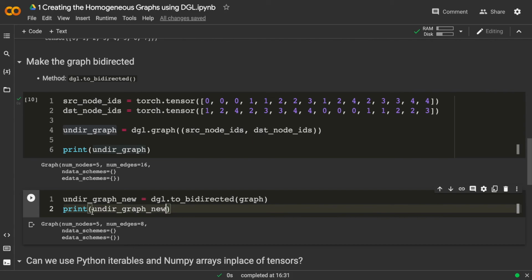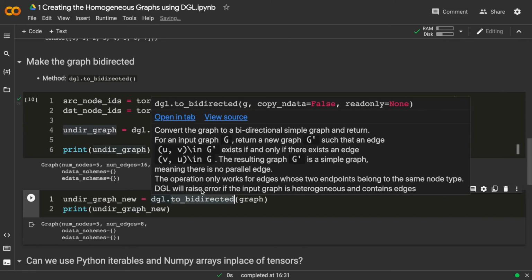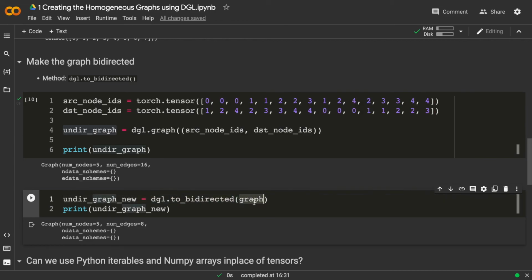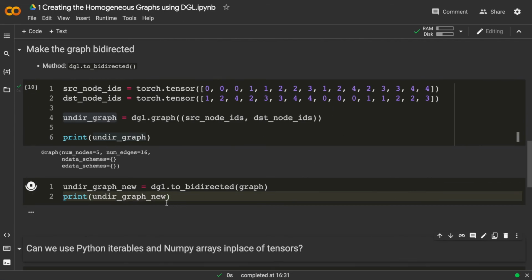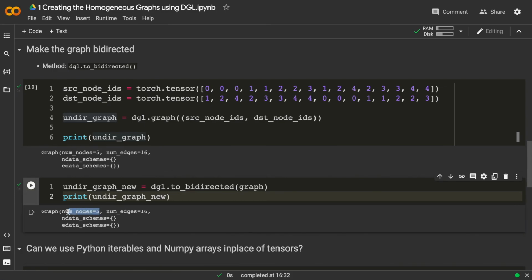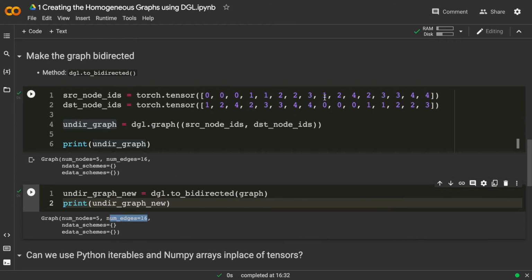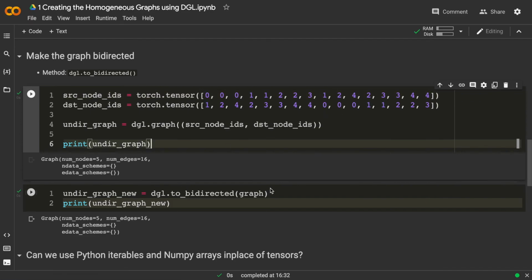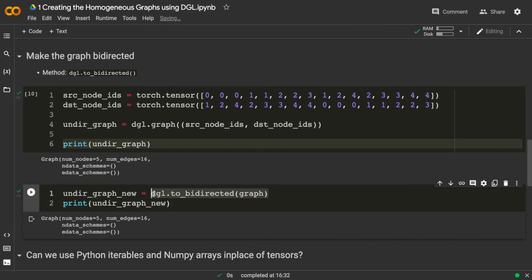I'm passing the directed graph as an input to the to_bidirected method in DGL. If you can see here, it converts the graph to a bidirectional graph. If you pass a directed graph, it will convert that to the bidirectional graph. Internally, it just adds all these reverse edges. If you print this undirected graph, you can see again the number of nodes is 5 and the number of edges is 16. So whenever you want to convert a directed graph to a bidirected graph, we don't need to explicitly add the reverse edges. Instead, we can use the DGL inbuilt to_bidirected method. Thanks.